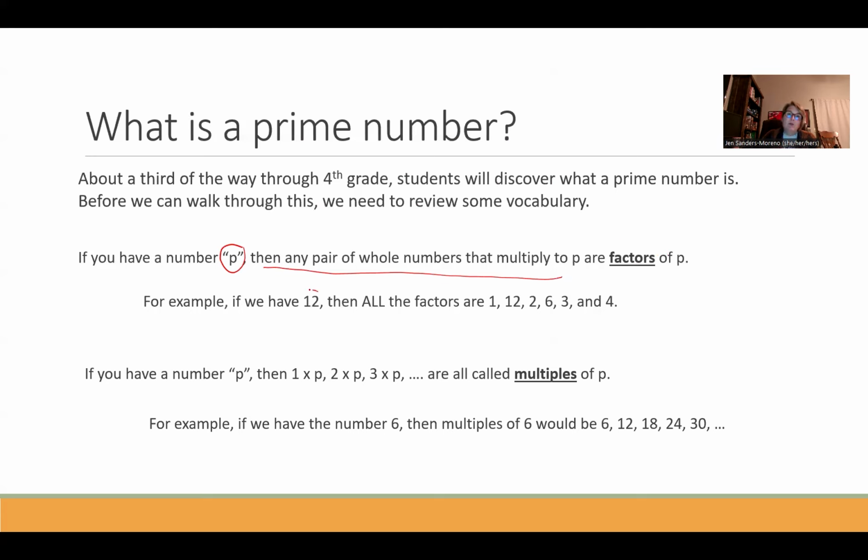So for example, you can get 12 by taking 1 times 12. You can also get it by 2 times 6 and 6 times 2, although order here doesn't matter. So if you have 2 times 6, you don't need to write 6 times 2. They're the same. And then you also have 3 times 4. So it turns out that each pair are factors. So 1, 12, 2, 6, 3, and 4 are all factors of 12. And here I have them all listed. So any pair of whole numbers that multiply to another number is a factor of that number.